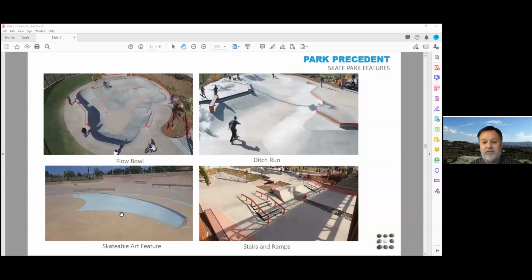This is a project that we did in Otay Mesa area that was reflective of the community identity. And we created and turned it into an art piece within the middle of the skate plaza that kids can skate on, but it's also reflective of the community identity itself.